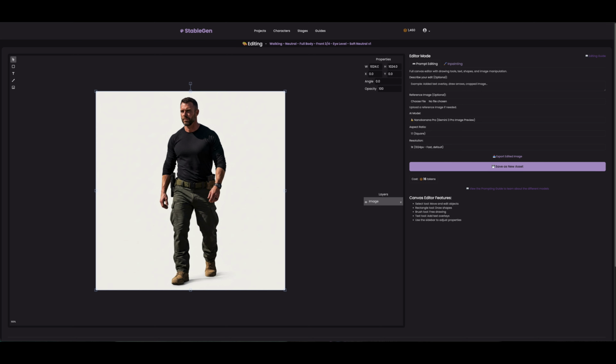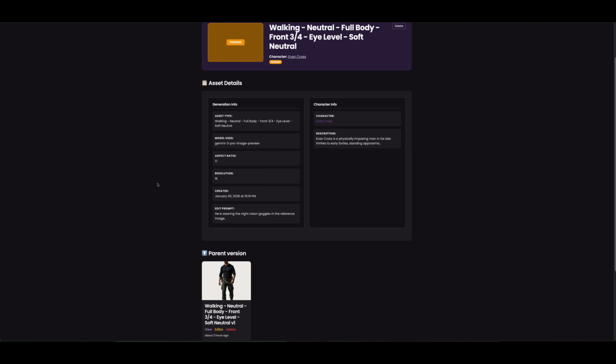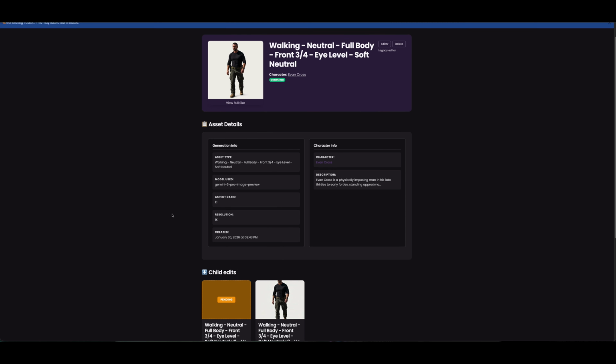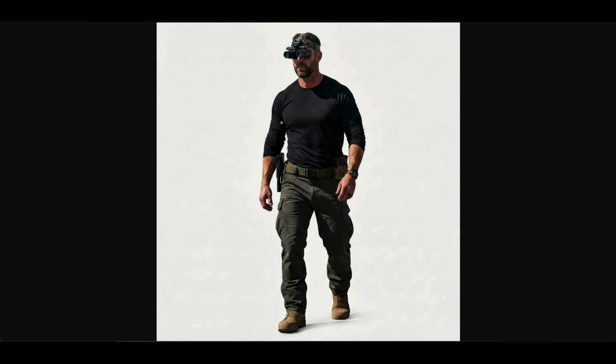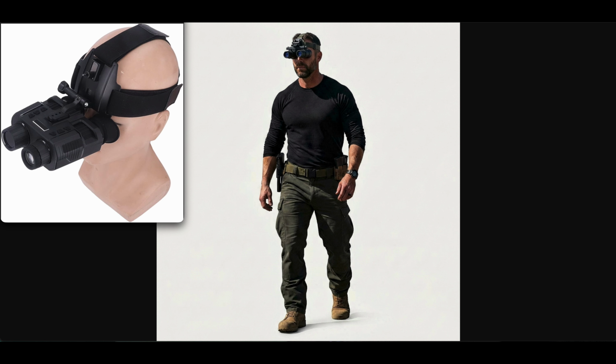So we will bring this in here and say he is wearing the night vision goggles in the reference image. Okay. We look at the parent. This should be done now. All right, so these are the night vision goggles that I created. And they are better, man, for sure.